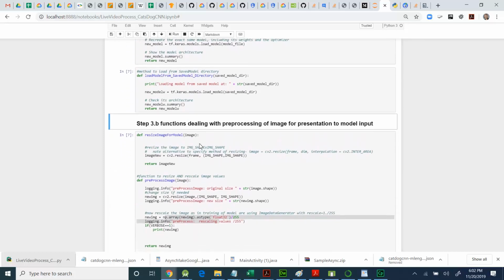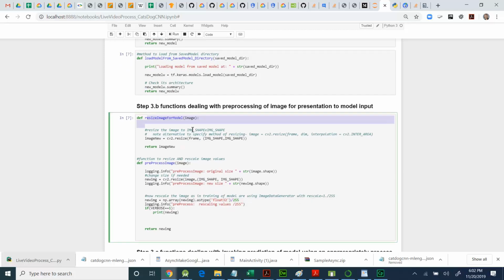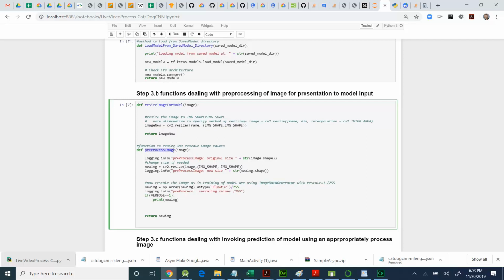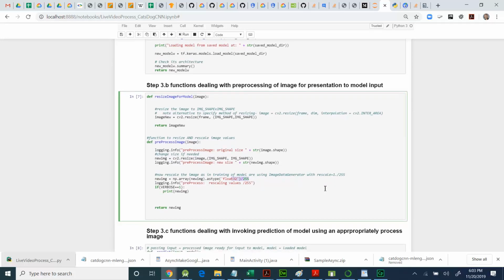The next set of functions, there are 2. One is a function that only resizes the image. It just calls an OpenCV function and resizes the image to the image shape, and that's just for display purposes, as we'll see below. But there is another function called preprocess that both does the resizing, which is necessary for the input to the network, and also does the division by 255, because our model was trained with an image data generator that had a rescale factor of 1 over 255. So instead of the pixel values going from 0 to 255, they go from 0 to 1.0. So they are actually floating point values.